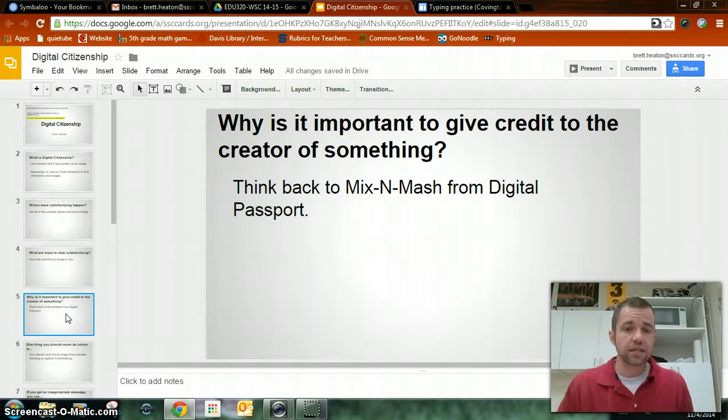Slide 5, why is it important to give credit to the creator of something? I want you to think back to Mix and Mash on the Digital Passport website that we did. Why is it important to not plagiarize? Plagiarize is to copy something illegally. So if I went to the internet and I just copied it over and said it's mine, that's like stealing. So why is it important to give them credit?